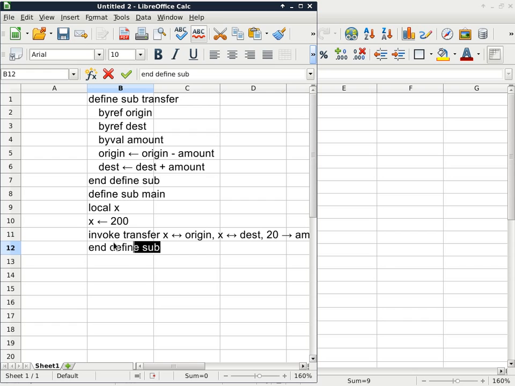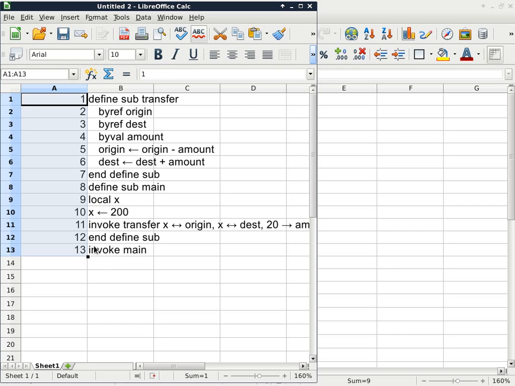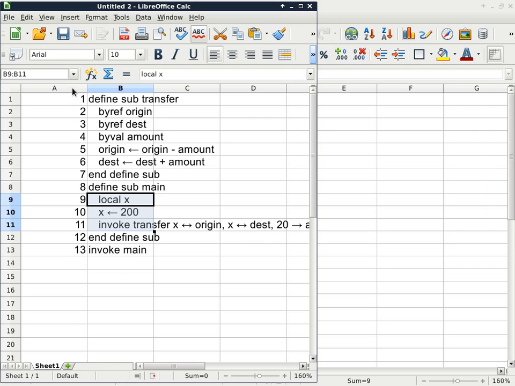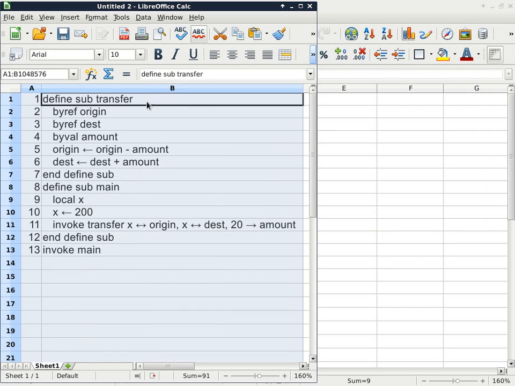And define sub, invoke main. That's my sample program. Let me fix the indentation first. So the question is, is that really going to be okay? In other words, is it going to do quote unquote the right thing in this case?